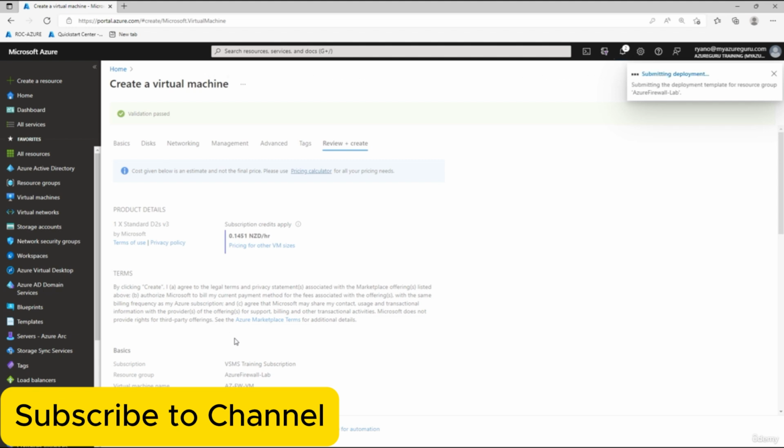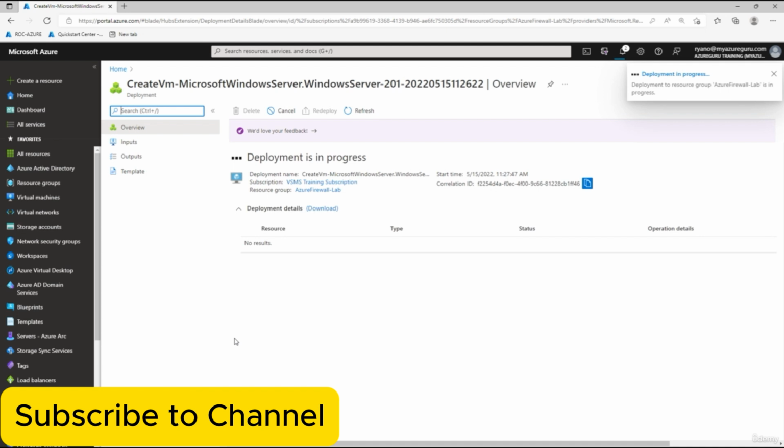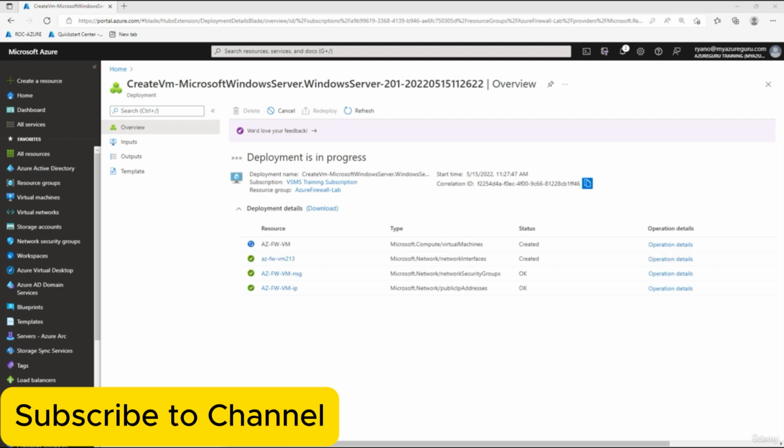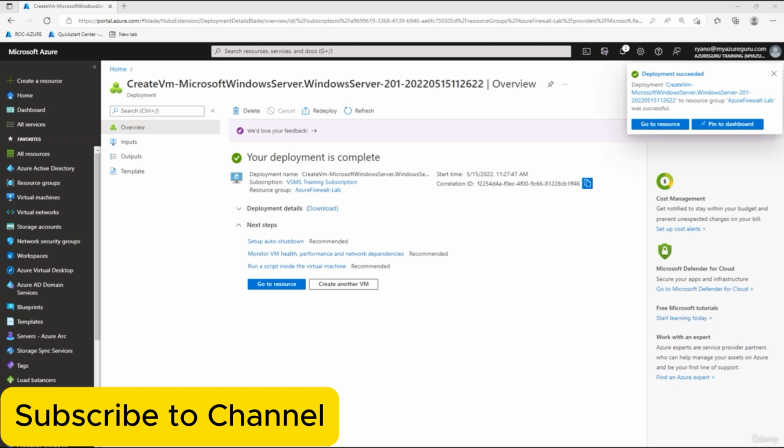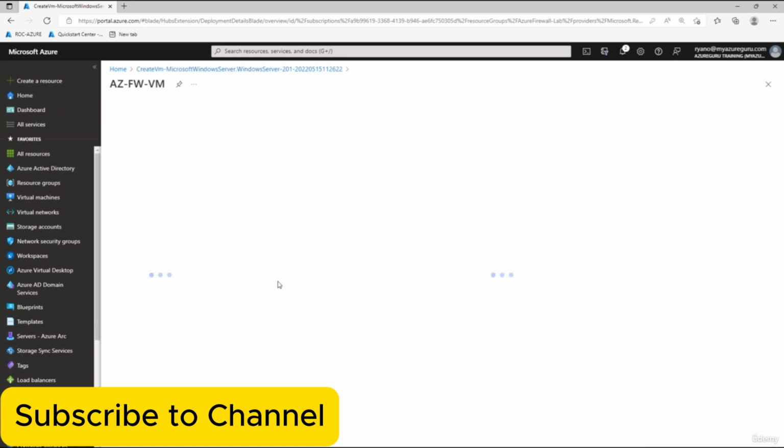Again, depending on your environment and your resources, this can take anywhere from 5 to 10 minutes. Again, it all depends on your network. So we'll just wait for that to deploy out and complete. It shouldn't take too long. And as you can see, our virtual machine has completed its deployment. I'm going to close this down and I'll click Go to Resource.